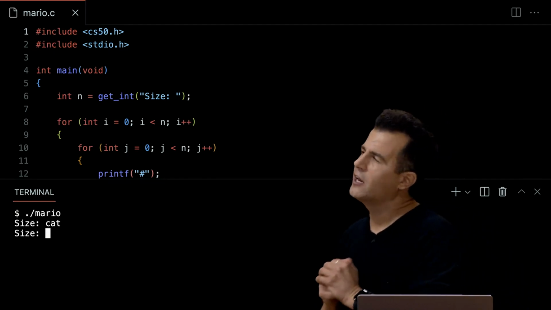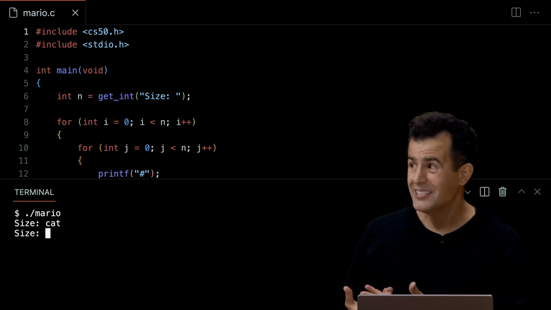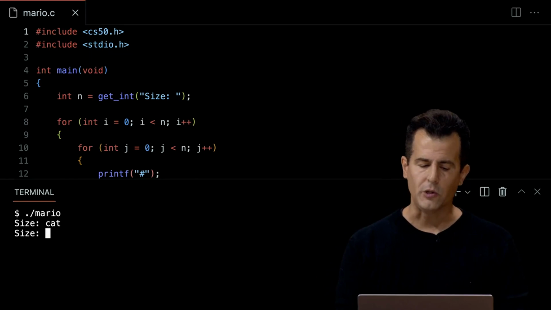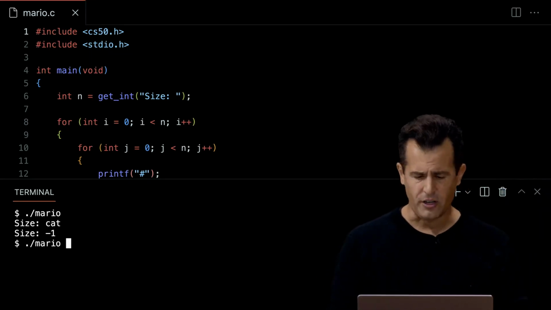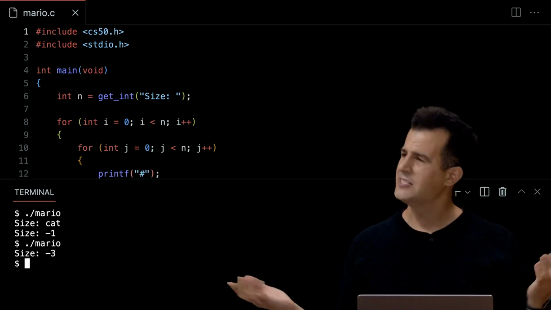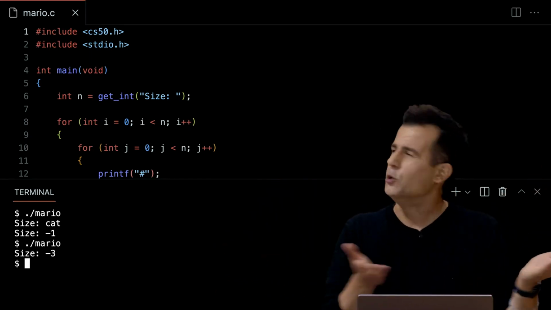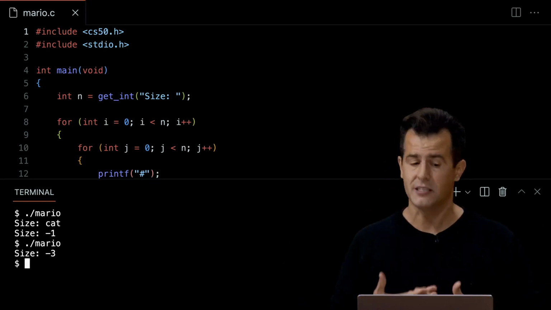But we only designed a function called get_int to get you an integer. We don't know if you want it to be positive, negative, 0, or some combination thereof. And it's kind of weird to allow the user to type in like -1 for the size of the grid, or -3 for the size of the grid. And indeed, your code does nothing. So at least it's not crashing. But that's kind of stupid, right? It'd be nice to force the user, if they want a grid, to give us a positive value.